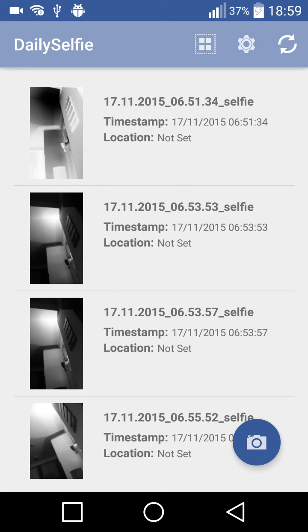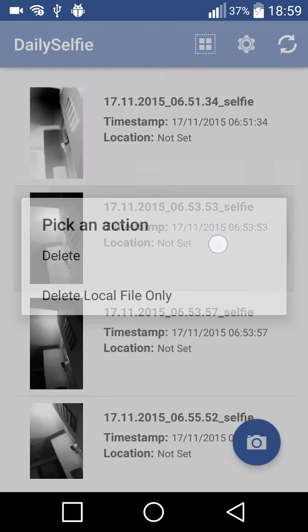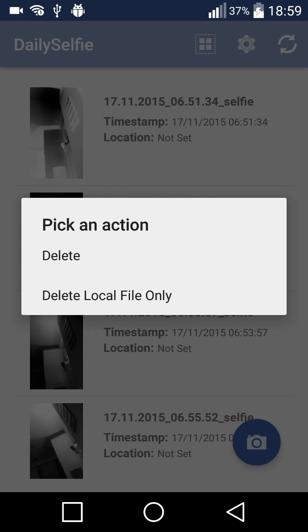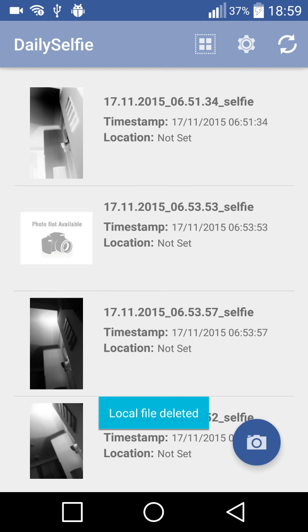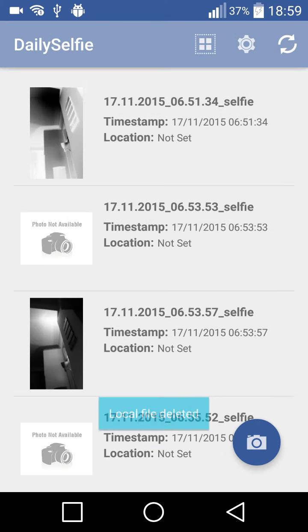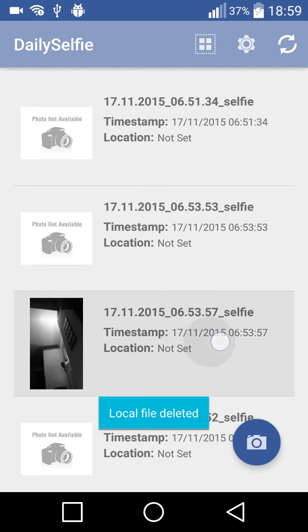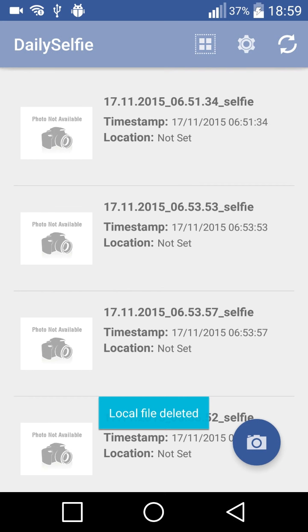The touch gestures, well, in a simplistic way, if you hold your finger on each selfie, you will get a menu. So I'm not sure if that counts as a gesture. It's a built-in gesture, it's not a custom one, but you can delete the file locally. That's done for testing purposes. That would imitate the scenario where you install this application on a new Android device and you need to synchronize the files from the server.